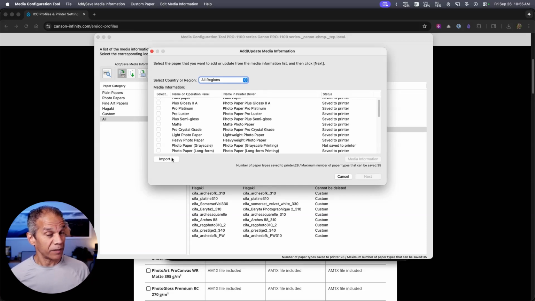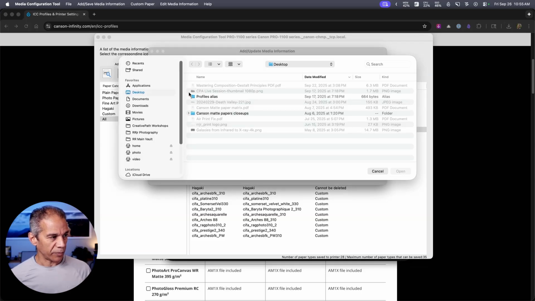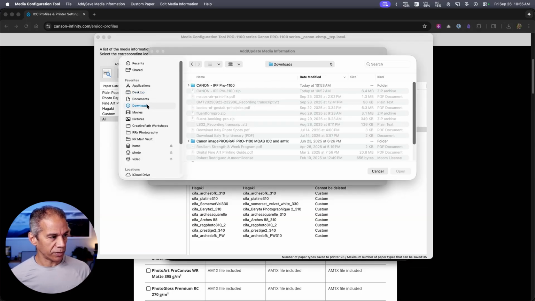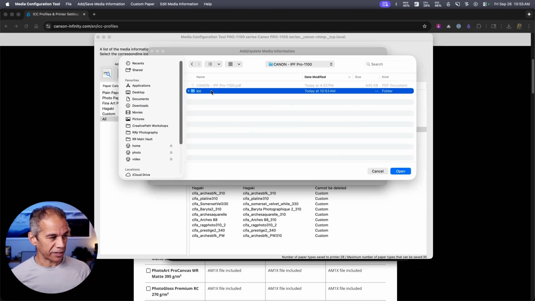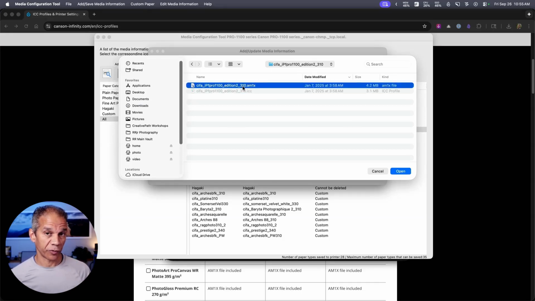And then I'm going to click on import here because we need to import that AM1X file that we downloaded from Canson's website. Click on import. I'm going to navigate now to my downloads folder, go inside these subfolders, and there's the AM1X file for Edition Etching 2. I'm going to click on open.